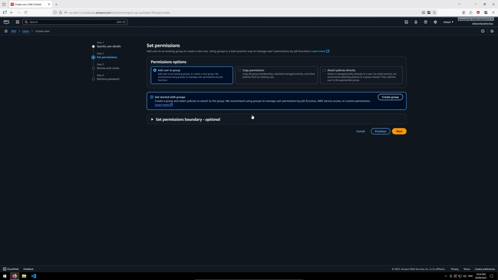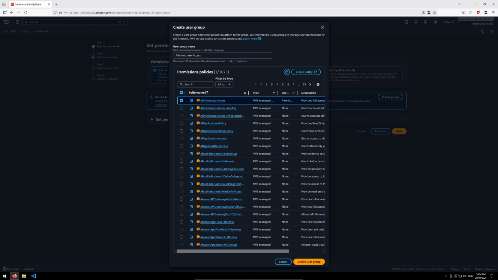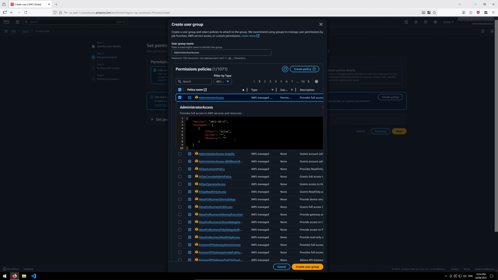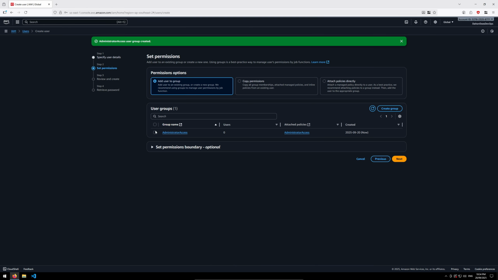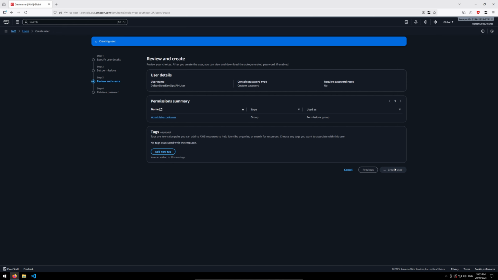So now we need to add the user to a group. If this is a brand new account, you're not going to have a group, so we're going to go through that now. We click create a group, and we're going to call this administrator access, and we're going to give it the administrator access permissions. If we have a look at that, you can expand this and see it basically has the ability to do anything: all actions on all resources. So we create that user group, and then we add the user we just created to that group. And then we're going to click create user.